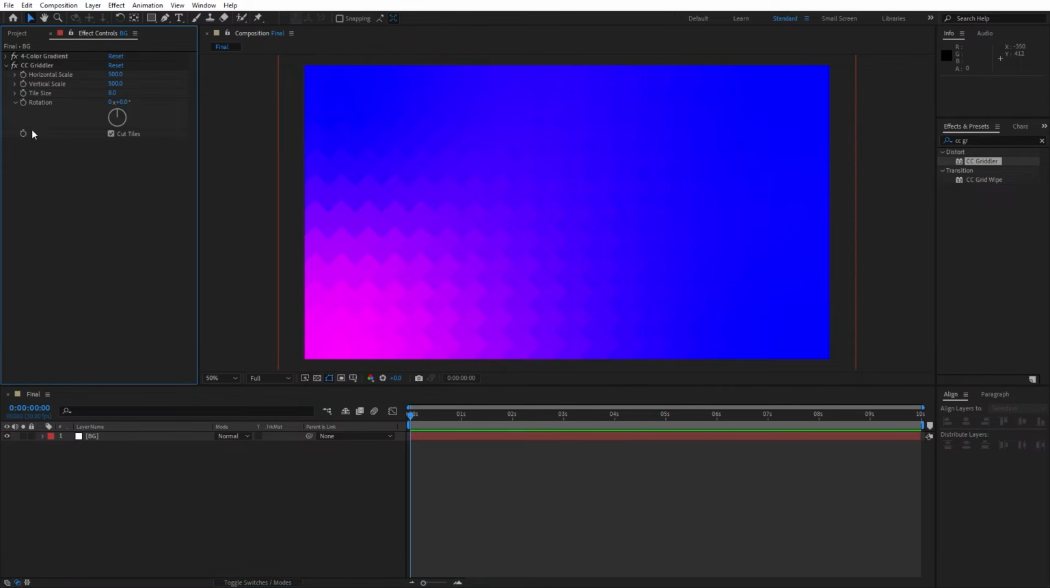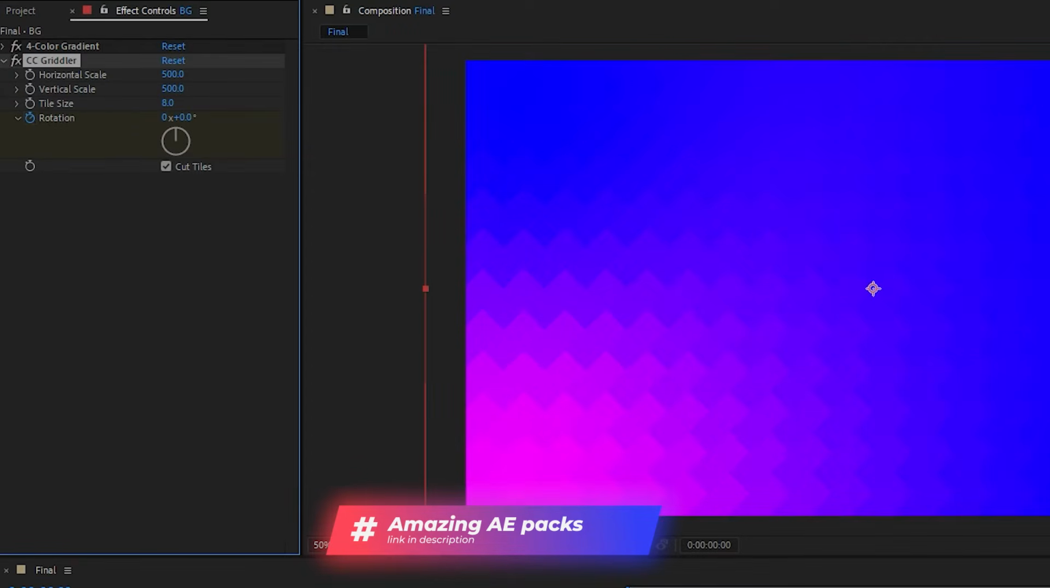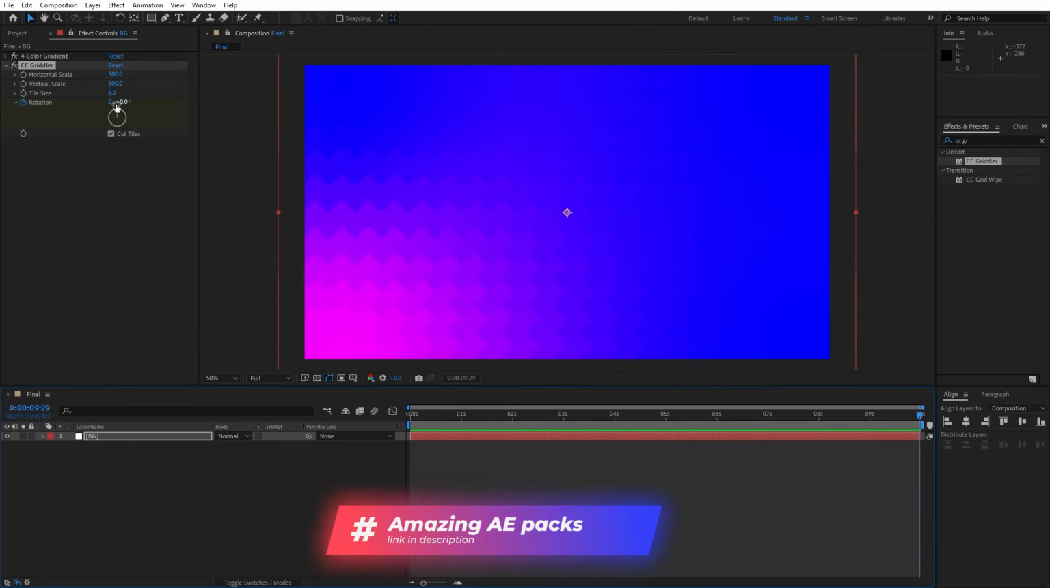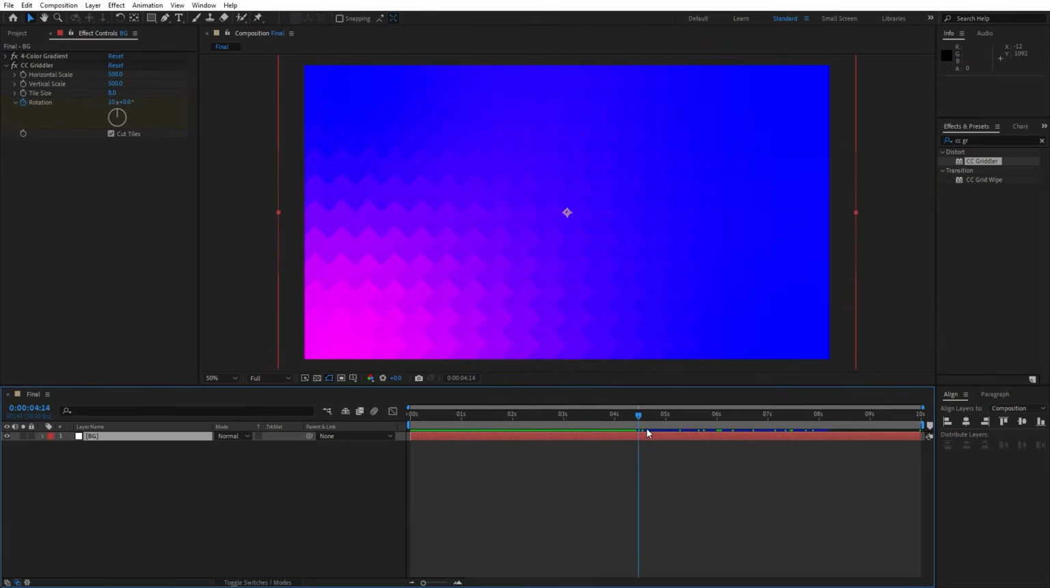Now let's animate the rotation for this Griddler effect. Set our playhead to around 0 seconds and create the first keyframe for the rotation. I will go to around 10 seconds, and here for this 0, I will type 10. And this is gonna be our base animation when we hit 0.